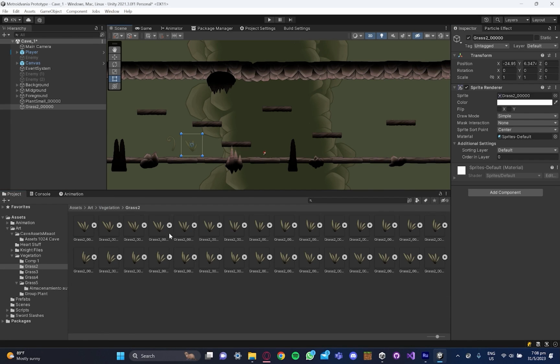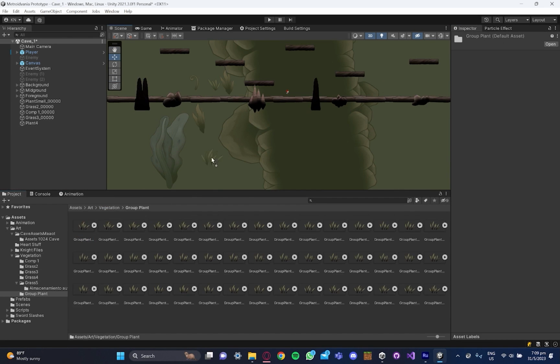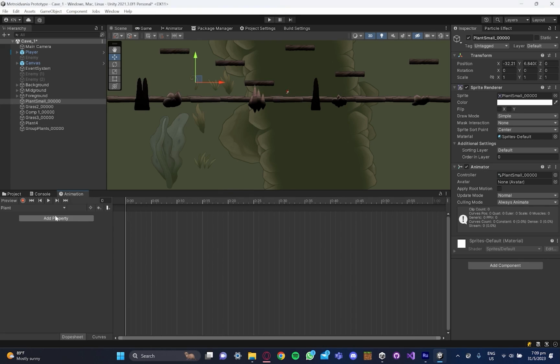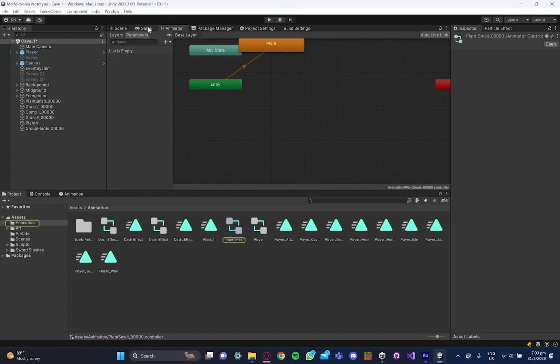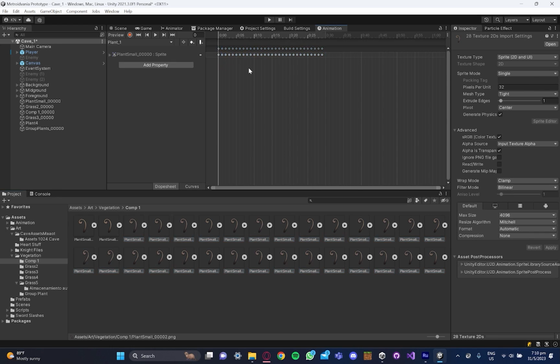Next, we'll create game objects for each of the vegetation types and create an animation for them using the sprites for each of the plants given in order. Save these animations to the animation folder.